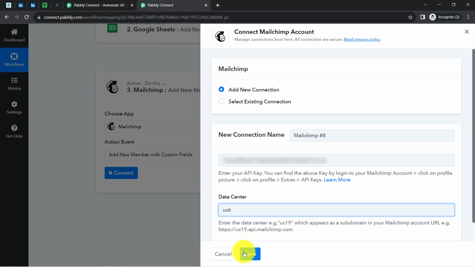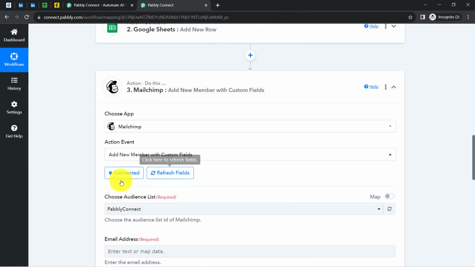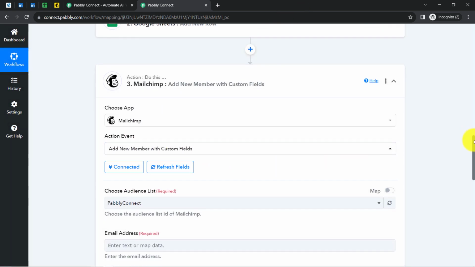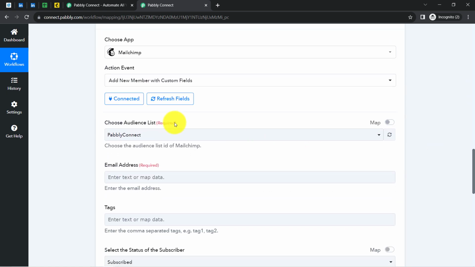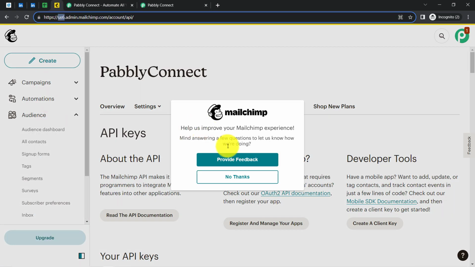I have pasted the same, clicking on save, and in this way my Mailchimp account will also be connected with Pabbly Connect. And here you can notice, because we are connected, whatever audience lists are available inside my Mailchimp account have started becoming visible here. Let me even show you the same.